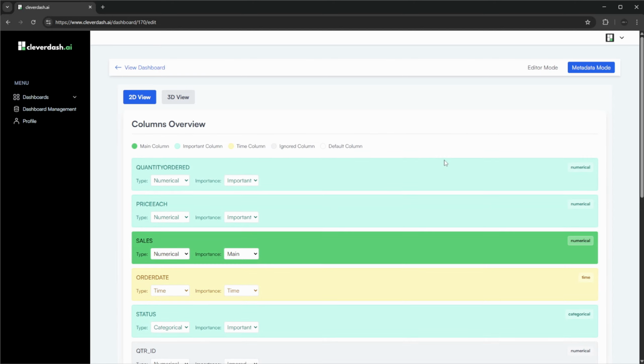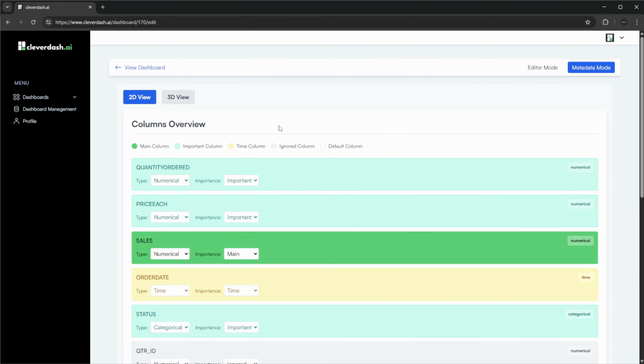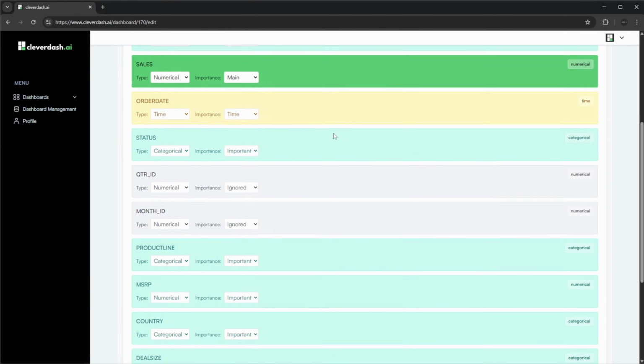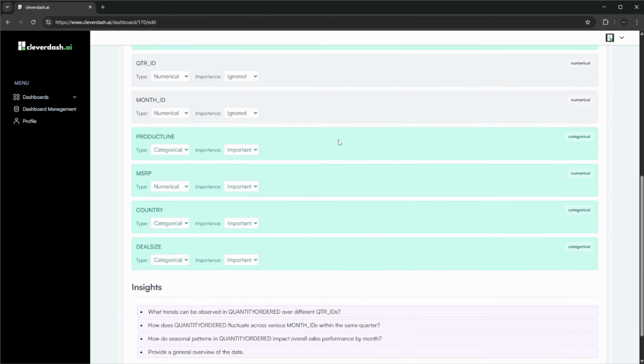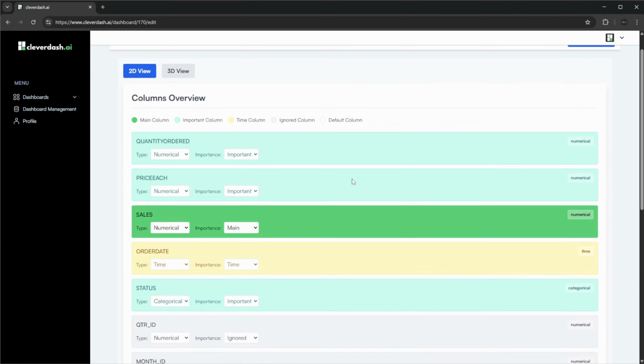Also, a bit more work in progress, but if you remember back when we created our graphs, our charts, our dashboards, we input a lot of metadata, which is then visualized in this page, and you can change it. Right now, it doesn't matter too much.